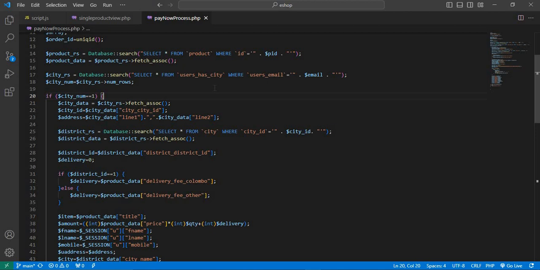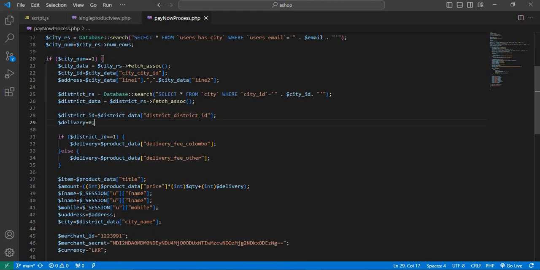And here I have obtained the district result set. Database search: select all from city where city ID equals the city ID, that means the city ID in the district table. And here $district_data equals the district result set fetch as well.